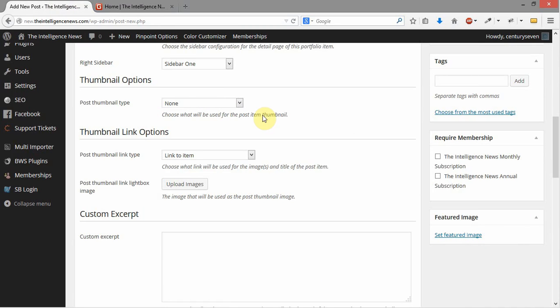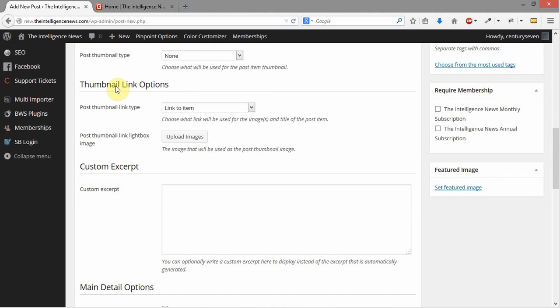But I just wanted to go over what this is, because right below that is thumbnail link options. And this is the thing that you're going to be most interested in. You do not have to set this. Okay, just to let you know, you can go right past thumbnail options, completely ignore it, just set the featured image. You don't have to worry about anything at all. Thumbnail link options, if this isn't set, it will automatically work for this.